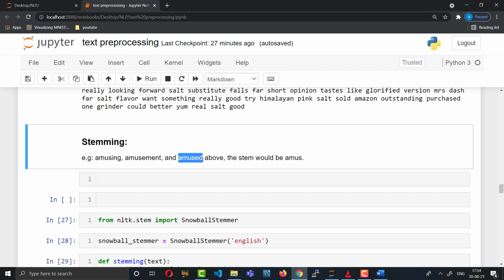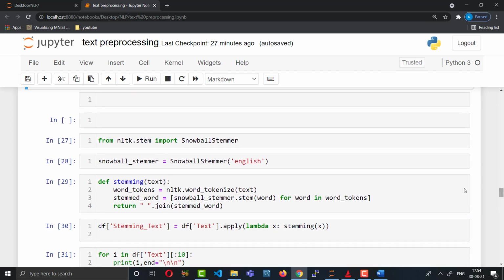So if we create a stemming for all three words, the result will become like AMS, AMUS. So this is the stemming. For the stemming purpose, there are several kinds of methods available. From the NLTK library we will use the Snowball stemmer, so here I imported the Snowball stemmer method, and after that we add Snowball stemmer for the English language.